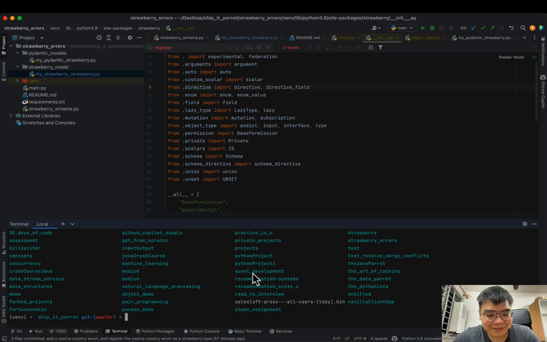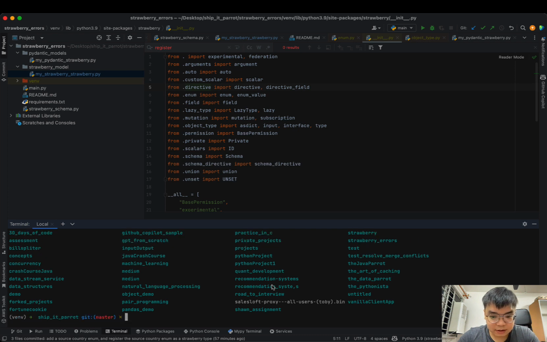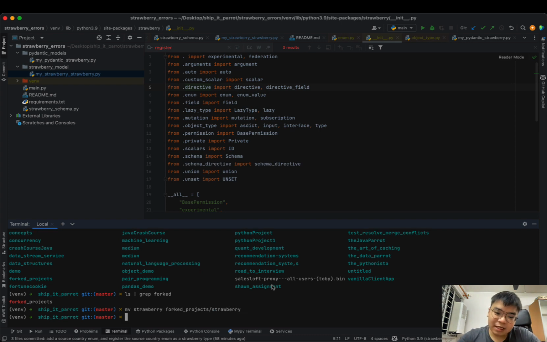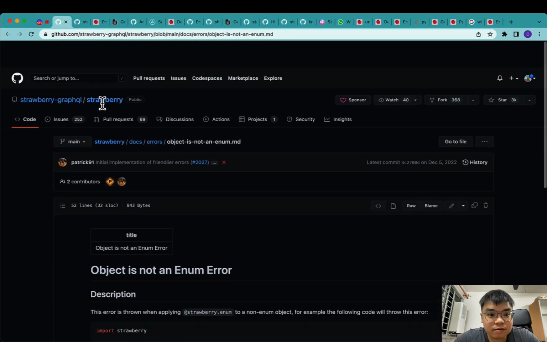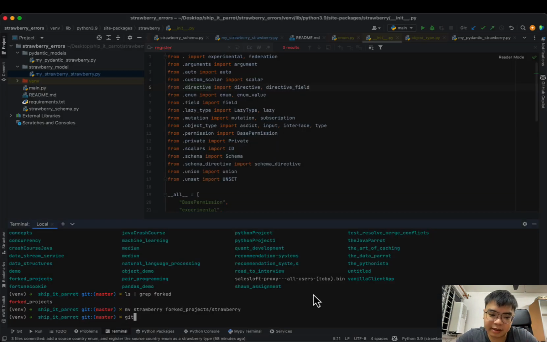Okay, let's move my existing strawberry one. Let's create a fork projects. Move strawberry to fork. Okay, let's clone this one and let's make a PR, a first PR. Okay, clone.